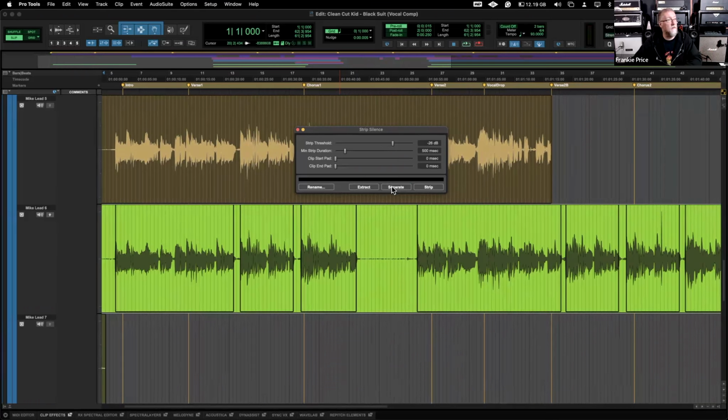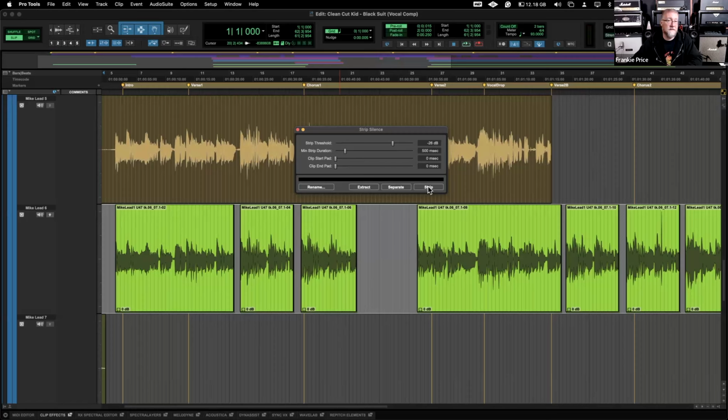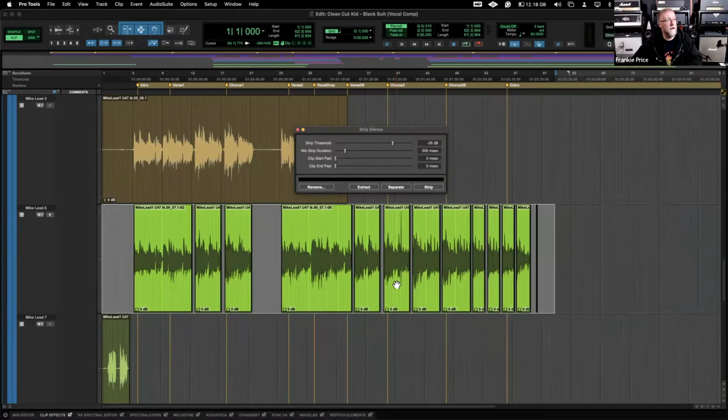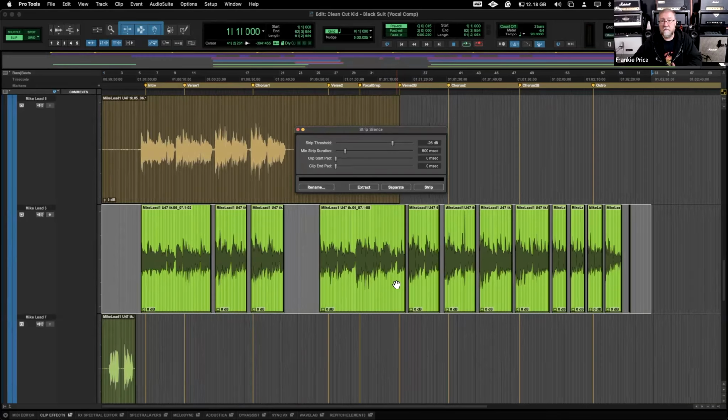So we're going to hit separate. Now what it's going to do is turn all of my little silent pieces into separate clips that I can strip or delete. Look at that. Now all that I'm left with is just the actual parts of audio. All of my silence is gone. That's the way this works. And now that cuts down on the CPU load of my computer. Now, next step, you would go through here, and this is pretty simple. Hopefully that made sense.